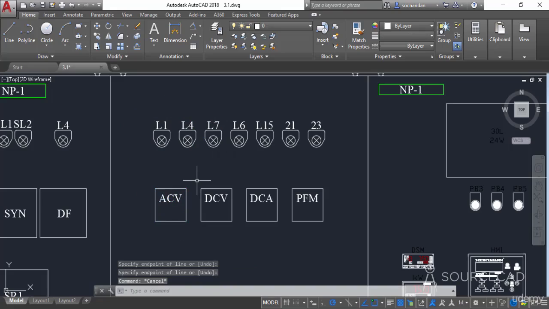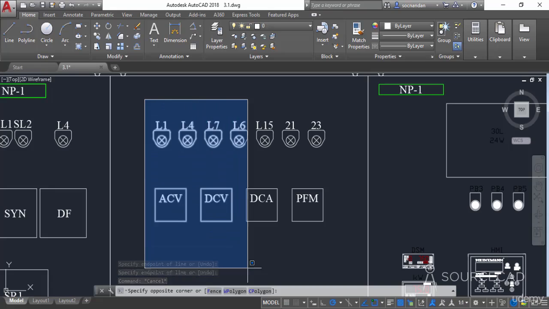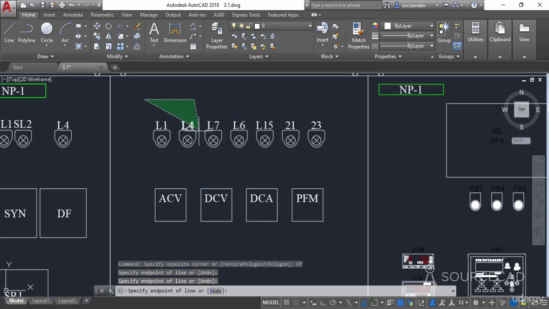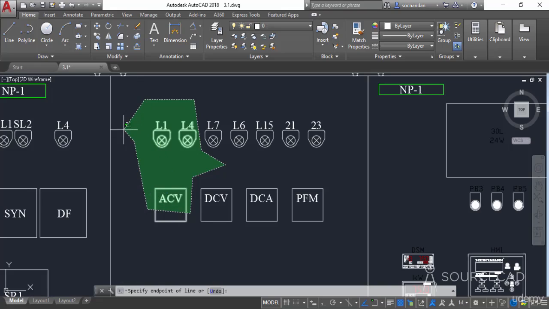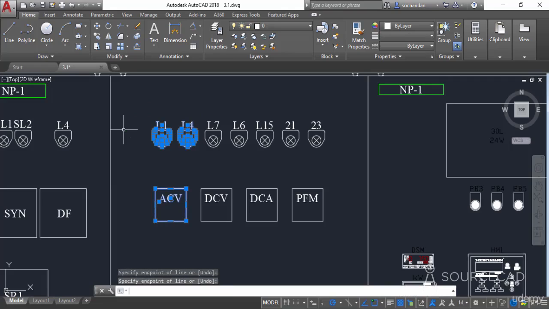In a similar way, we can make a crossing polygon also. Click anywhere in the drawing area to start the selection set, and now click on the crossing polygon option from the command line. Now we can make a crossing polygon which is similar to the window polygon, but in this case, all the objects which even touch the boundaries of this crossing polygon will be included in the selection set. In this case, the ACV text and this block are simply touching the boundaries, and they're also included. Now press enter, and the objects are now selected.